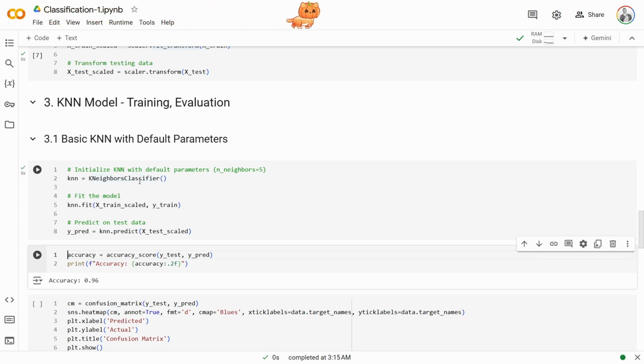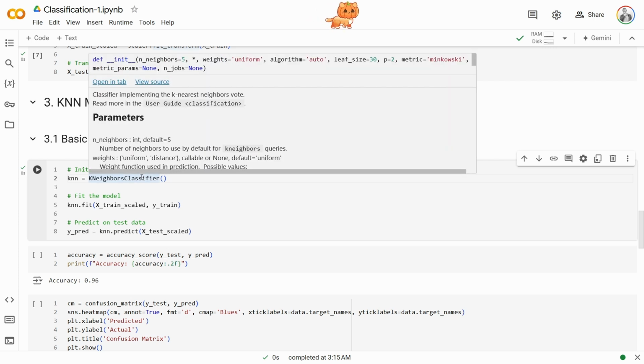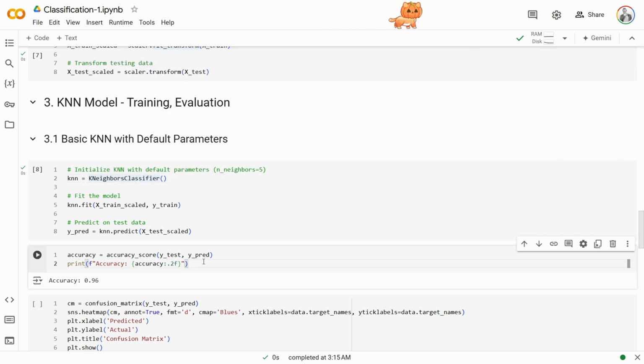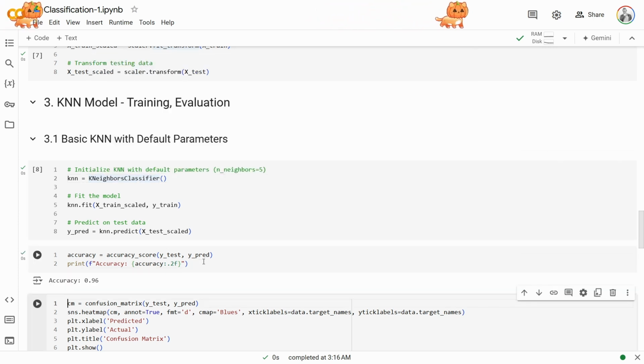Yeah, the default number of neighbors, if I remember correctly, is 5. Yep, neighbors 5. So let us see what the accuracy of this classifier is out of the box. So it's like 0.96, or 96%. So, model training. The model is trained on the standardized training set, and predictions are made on the test set, and accuracy is calculated.